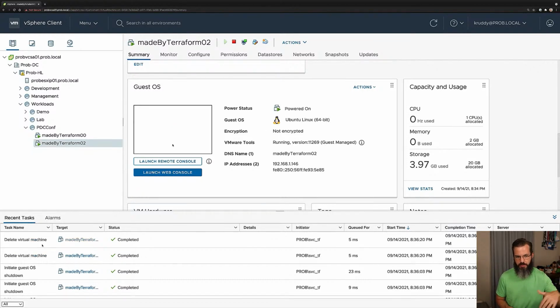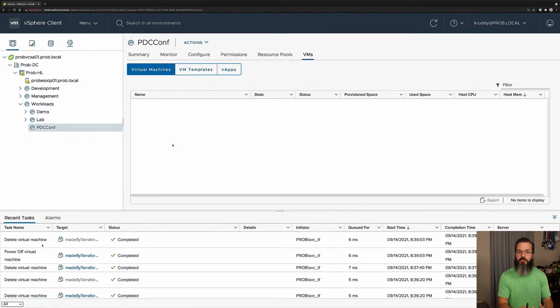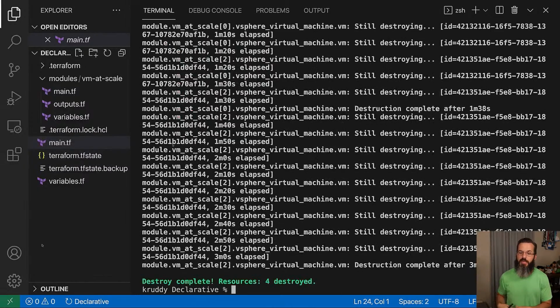So we can start seeing those get removed from our inventory. All of it takes a second because Terraform is going to be continually polling and viewing the state of those objects to make sure that they're shut down, make sure that they're to the point of being able to be removed before we get to the end of our process there, so that we can see that the destroy was complete. We have removed those 4 different virtual machines.